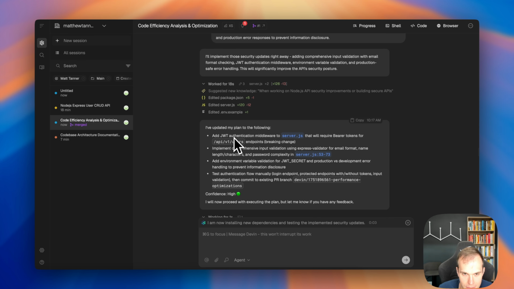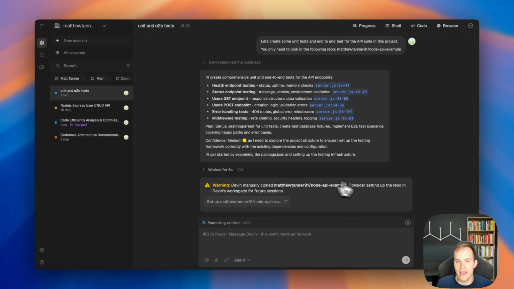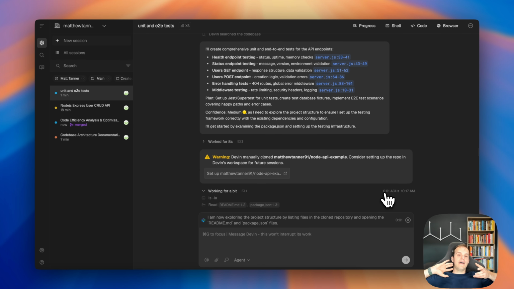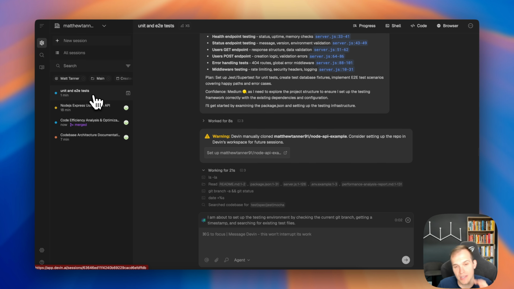Adding JWT auth, input validation, environment variables. Okay, and then, yeah, this is the thing that would be interesting to understand. Now that we're making changes on this one here, will those be updated in this unit and end-to-end test one as well? I'm assuming that I might have to manually prompt and say, the code's been updated, please update these tests. Or there's maybe a way to schedule it so that it somewhat listens to those changes and then will apply a new set of tests or tweak those tests as it needs.